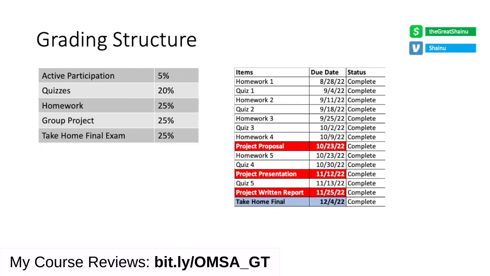So this is the grading structure for this course. You have 5% for active participation, 20% for quizzes, homework, group project, and take-home final exams are 25% each. On the right side of the screen, you can see a breakdown of the items and the due dates associated with the items. And these due dates are not accurate, and what I mean by that is I created these due dates for myself to be on top of my game.